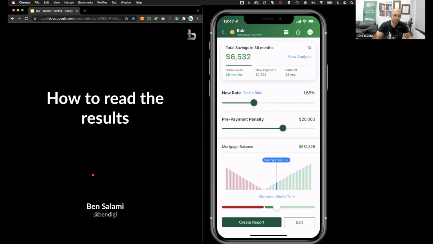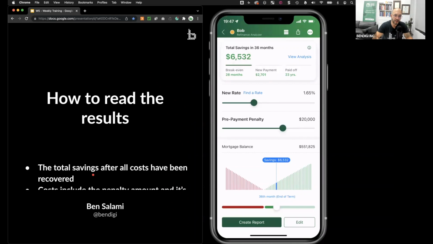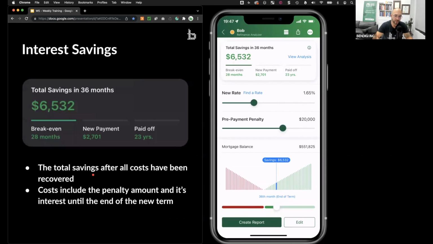Okay, how do we read the results of the Refinance Analyzer? Well, let's start right from the top. Here you can see there's $6,532 of savings. That savings is actually interest savings. Right below it, you will see that there is a break even. This is the time that all the costs have been recovered and true savings have begun. So this is your break even. And in order to really fully understand how we got this number, I'd like to walk you through it.